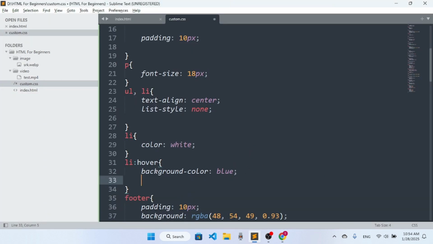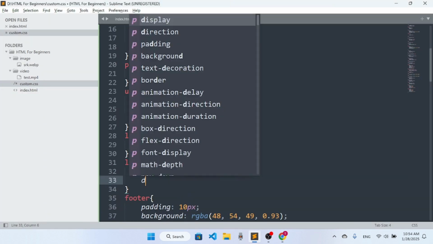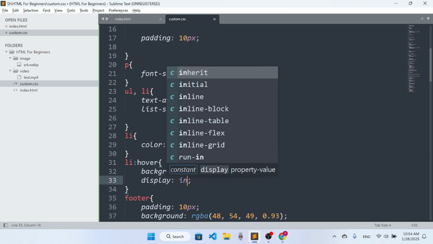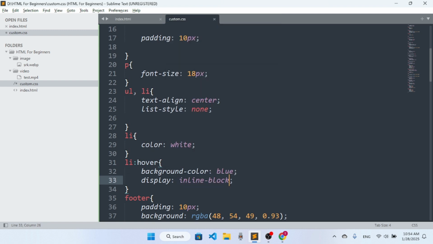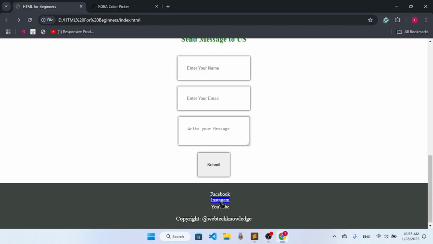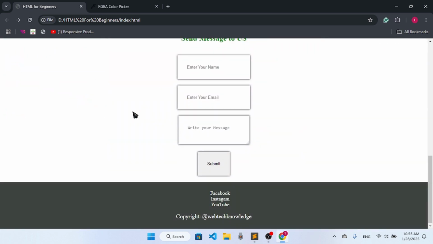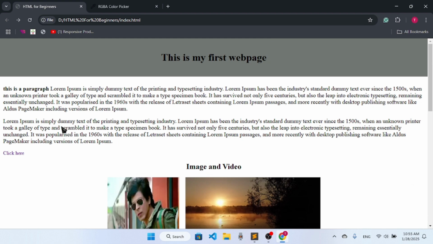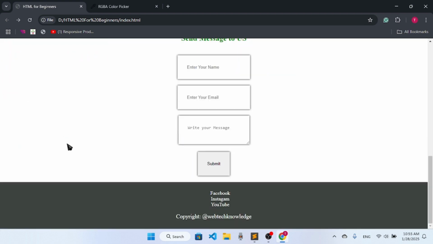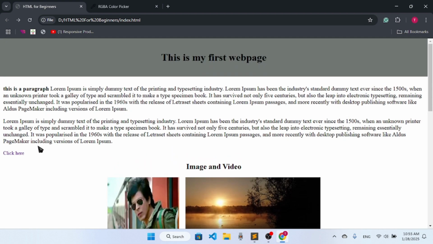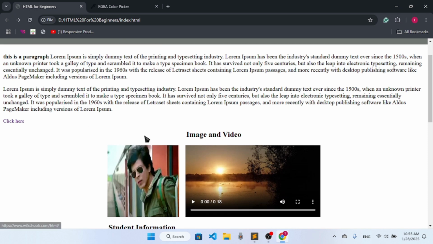And that should be inline block. So I will say here display inline block. If I refresh now, you can see it is showing like this. Okay, so this is how you can do CSS, or style your whole web page. Now it looks far better than before, right? We have added the hover effect.